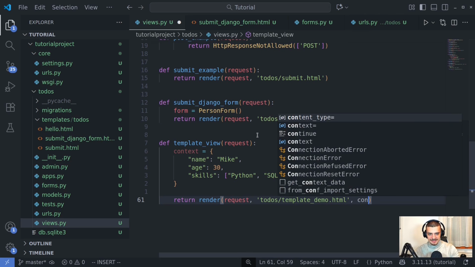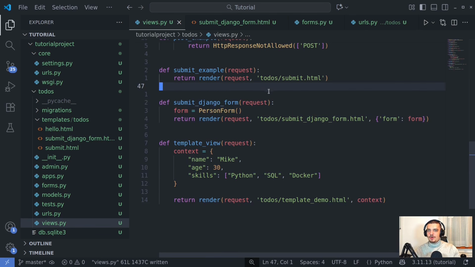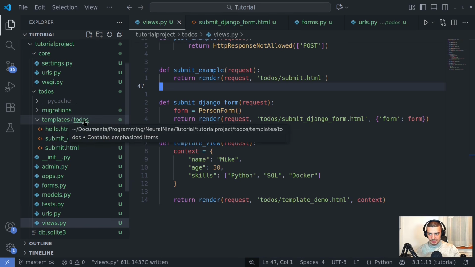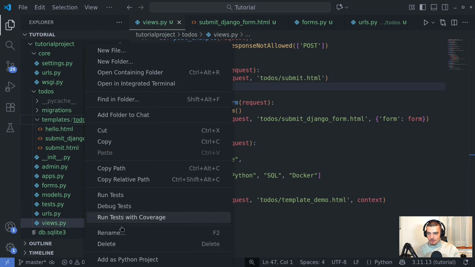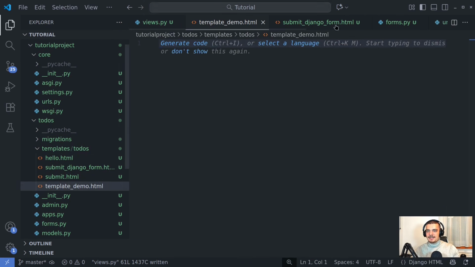And now we're going to pass the context here. So nothing about this is new. We already did it here, but now we're going to see how we can actually work with the data on the HTML side. So with Django's templating engine, I'm going to right click here, open up a new file, and call this template_demo.html. And here now we get all this context and can work with it.